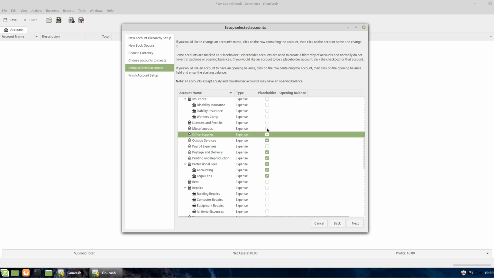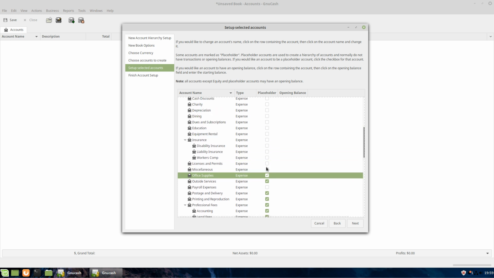Outside services, office supplies. I don't like using miscellaneous categories. They're too flaggable for the IRS. So I make sure everything fits somewhere other than miscellaneous. Miscellaneous raises too many red flags.